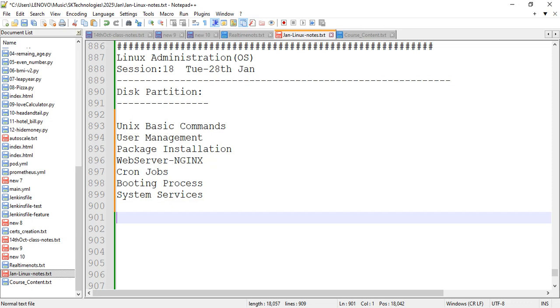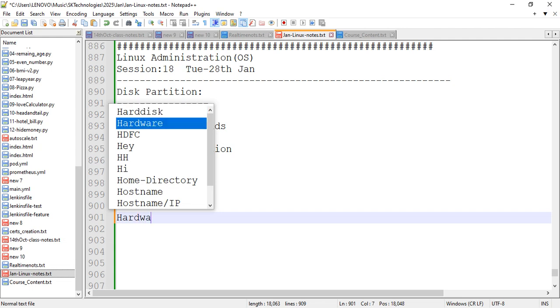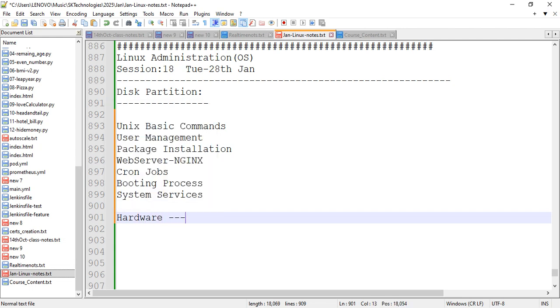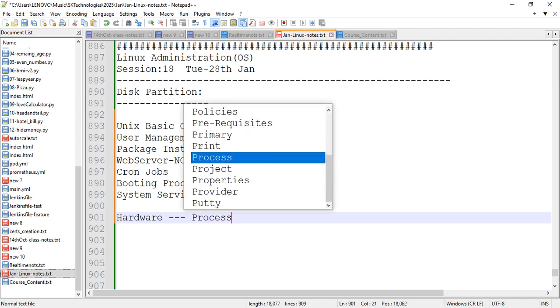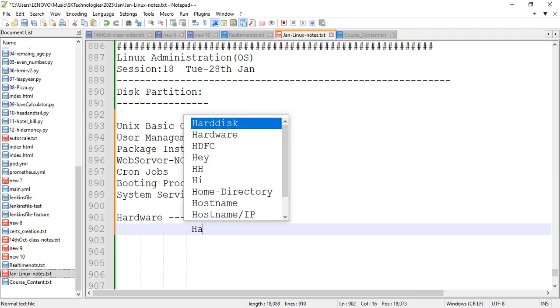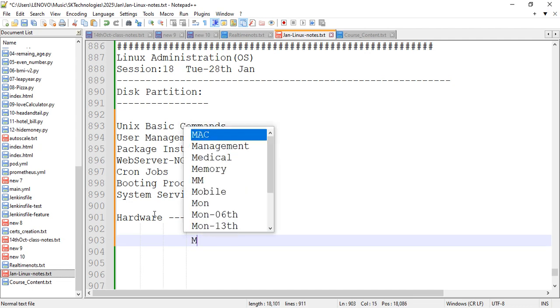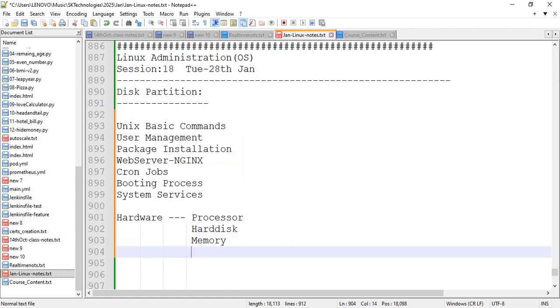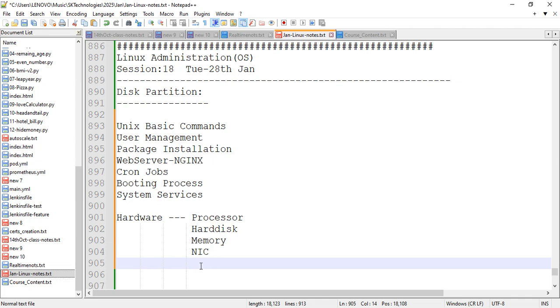So today onwards, we will be focusing on hardware. Hardware is nothing but your server components. As I mentioned in yesterday's class: processor, hard disk, memory, and NIC. NIC is nothing but a network adapter, network interface card. We are going to discuss all these hardware things.